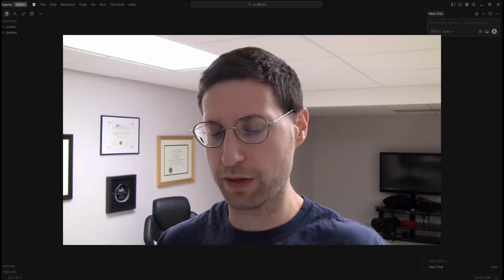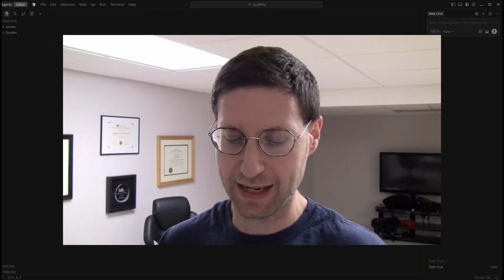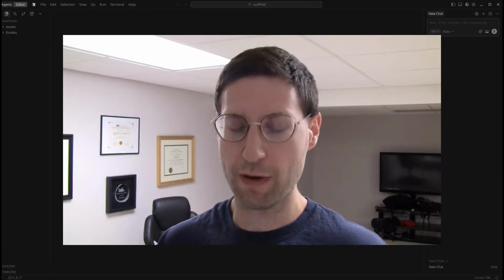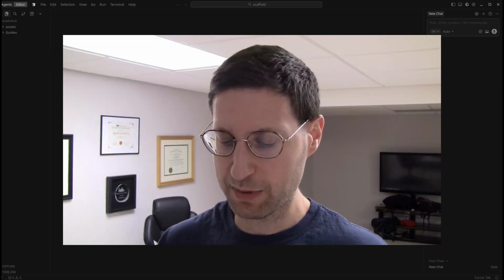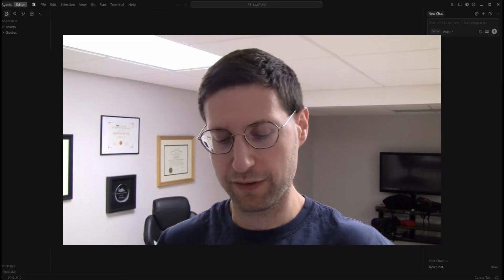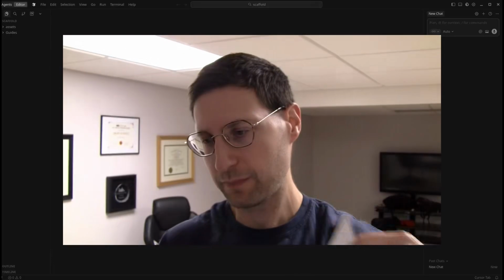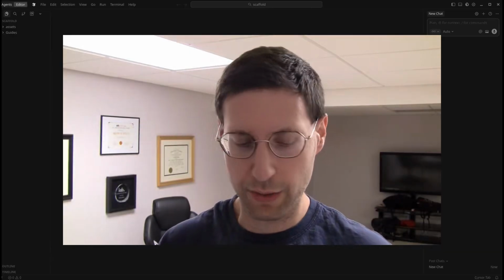I also want to make sure there's a sound library that pre-caches assets, low latency play, and mute controls. I want shared preferences that can store the theme, store the mute, store everything else. I drew a little picture of what I want to achieve here. And let's get going. So I use Cursor to do everything.